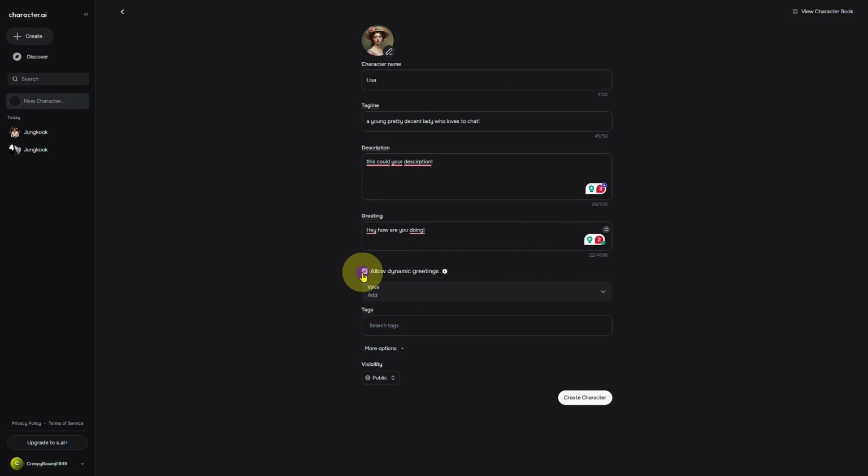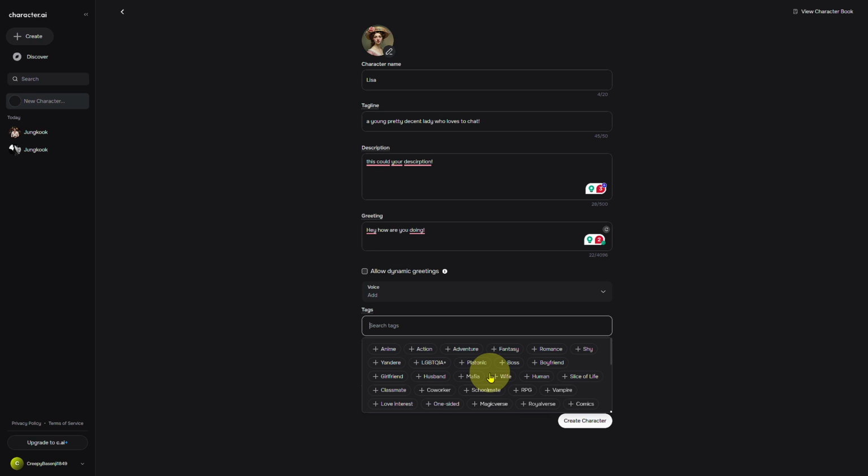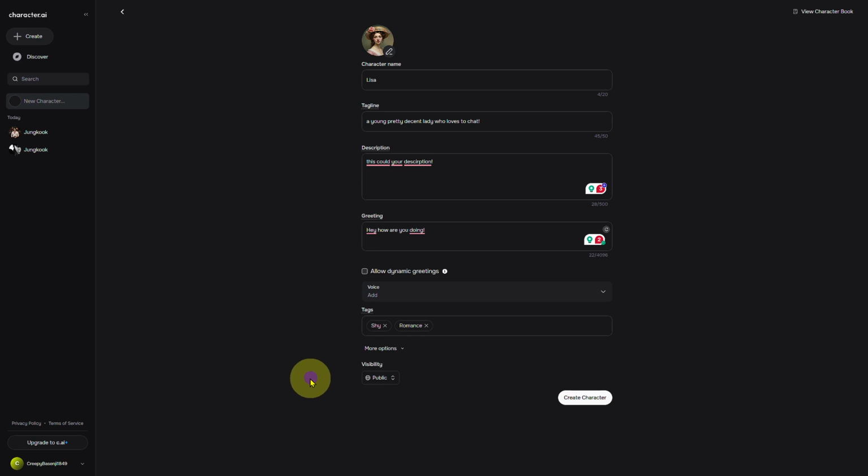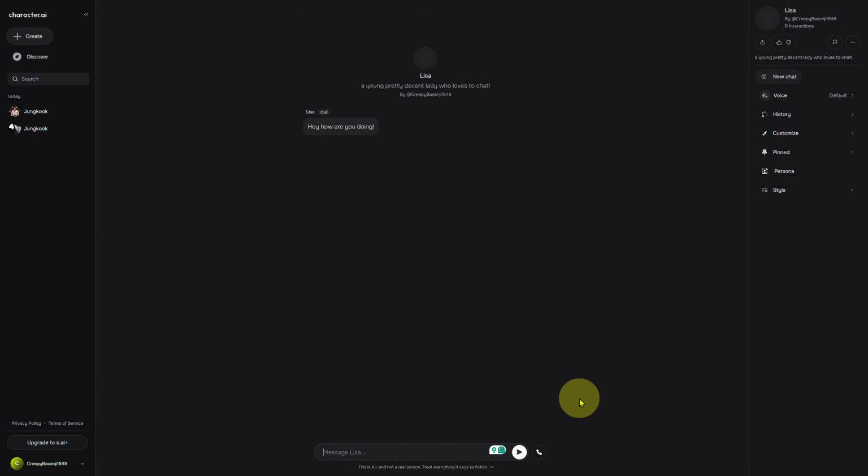And finally, you can add your tags. It's going to be, let's just say, maybe shy, romance, and yeah. Finally, you can choose your visibility. It is going to be public or what, and click on create a character. So once you click on this create character option, it is going to be uploaded onto the system, and you will be able to chat with Lisa now.